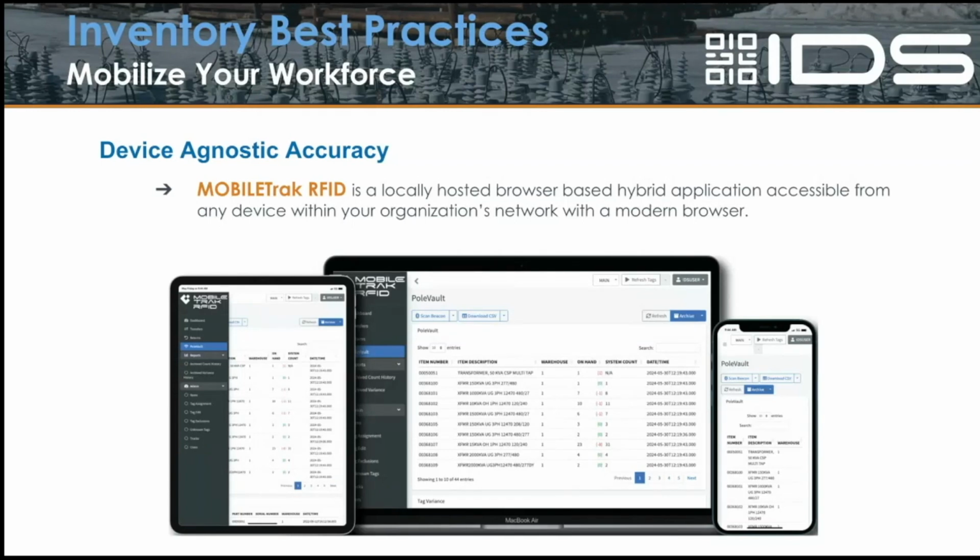Again, I did talk about how this is cross-platform, so it's device agnostic. We don't really care what device you're using or what size it is. As long as it's a modern browser and connected to the local area network, we can run this application.